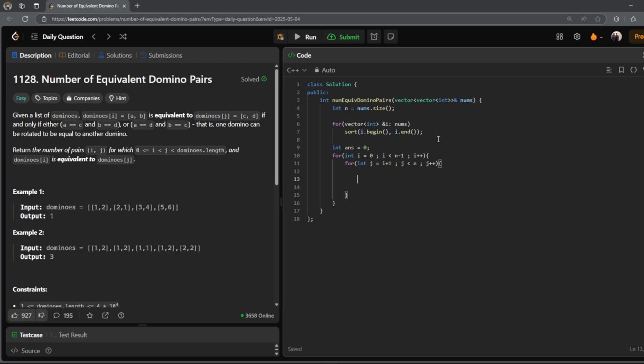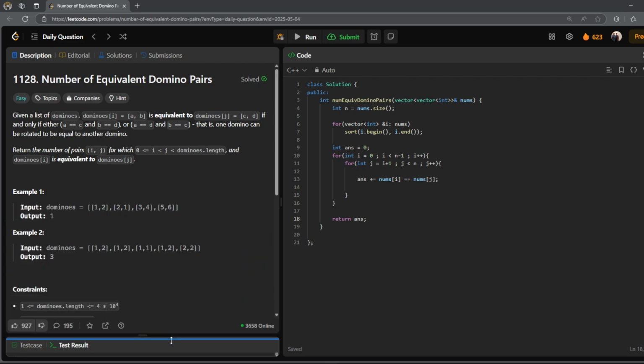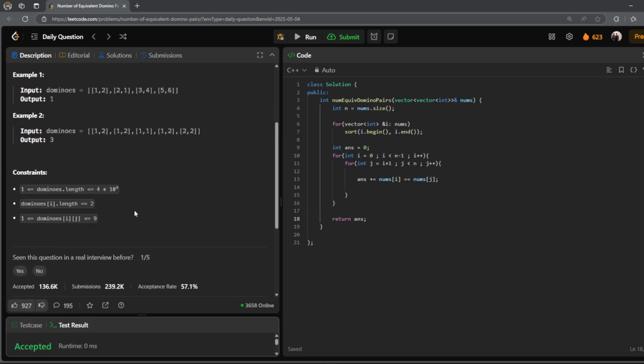Whenever I have nums of i equal to nums of j, I'll say something like this: ans plus equals one if nums of i is equal to nums of j, right? And in the end, I will just return the answer. So if I run this code, it's going to pass the example test cases, right? But overall, it's going to give me a time limit exceeded error.